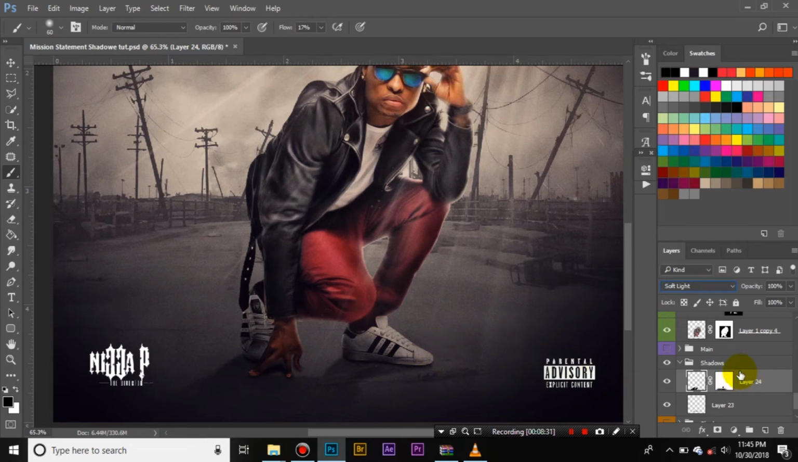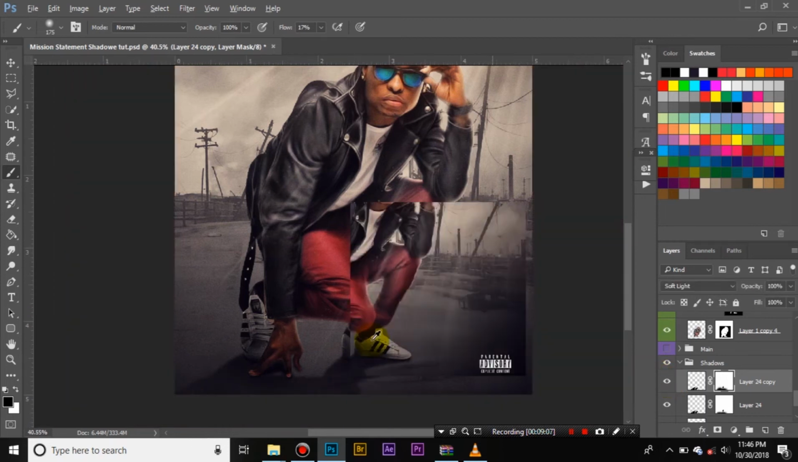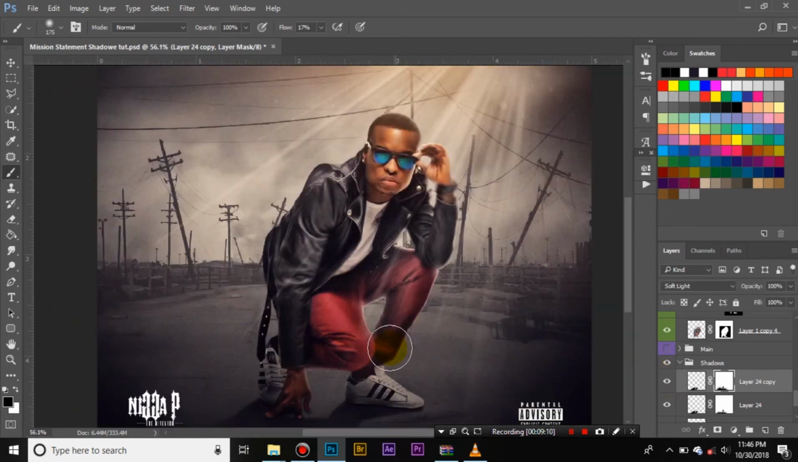What I do is I make a copy of it, press Ctrl J, and it will make a copy. And then with the second copy, what I like to do is select the layer mask, change the size of the brush and just brush this portion off. So what I do is make the first shadow, the shadow closer to him, darker, and then as it goes further, make it a bit lighter, just like that, guys.